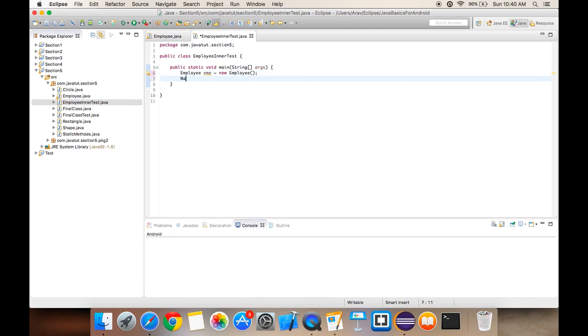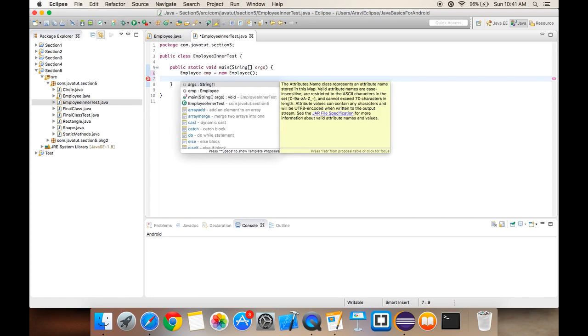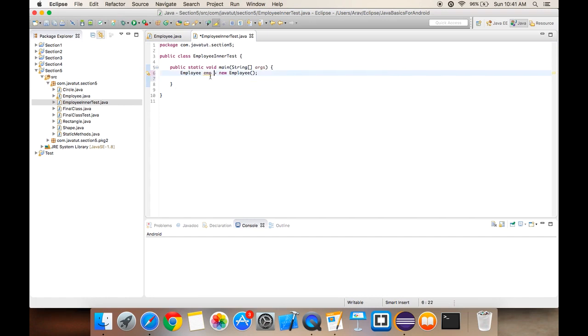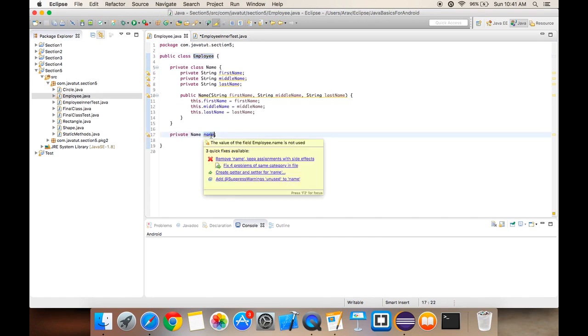Let's try to find Name. If you use Ctrl+Space, you're seeing several names because Name is a very common class type, but they are in different packages. You don't see the com.java2.section5 one at all because Name is an inner class. We can never directly create an object for it. Now, how would we define this then?